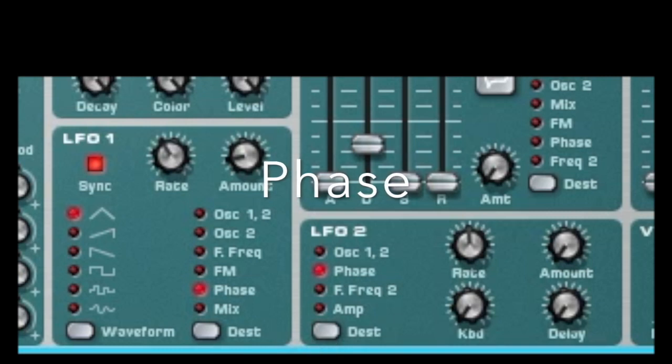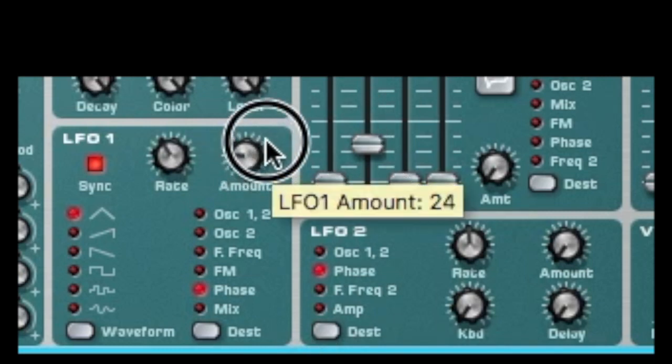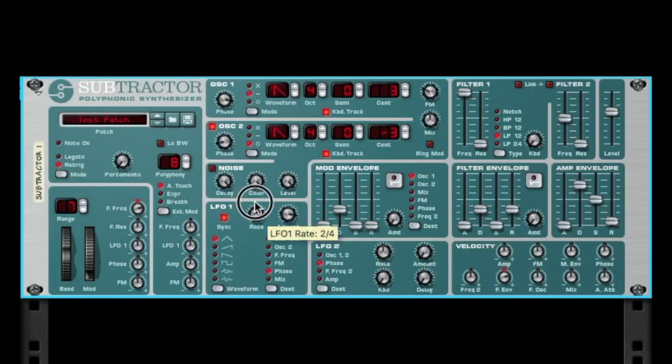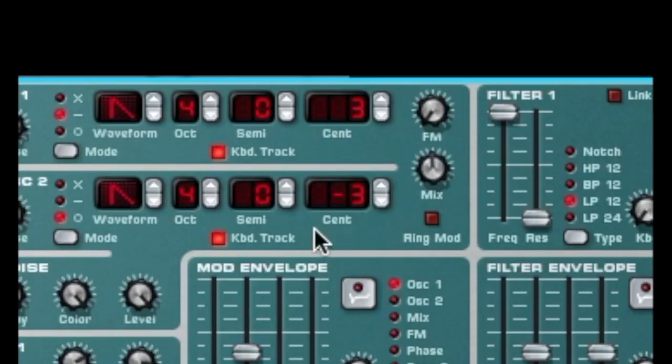Phase, like I said in the last tutorial, is one of my favorite things to play with. So play with the phase between these two. Let's do it a little faster. And this is another one where you can just get weird stuff happening. So, cool thing there. All right, so we mess with the phase.